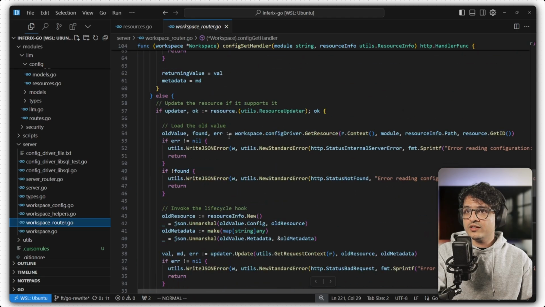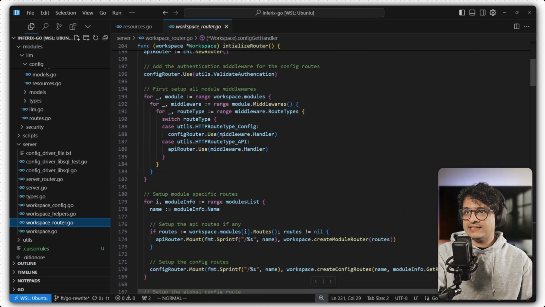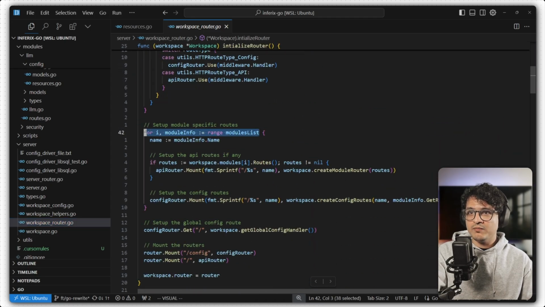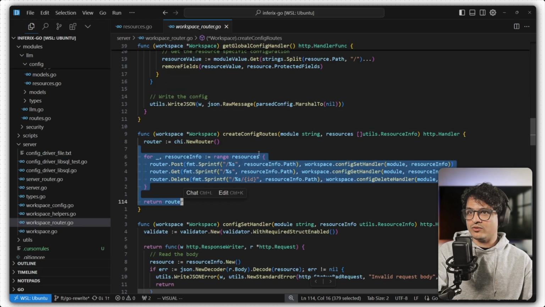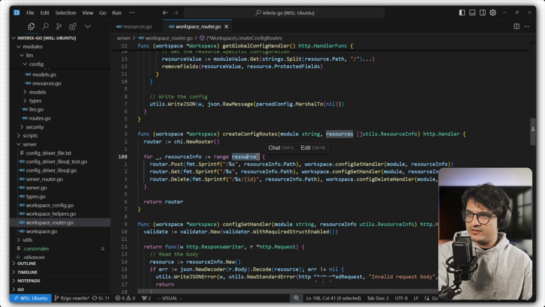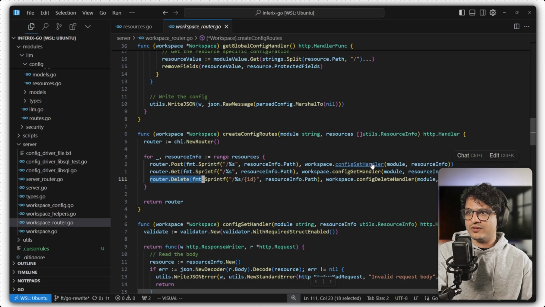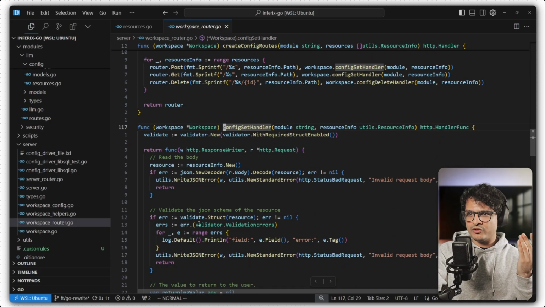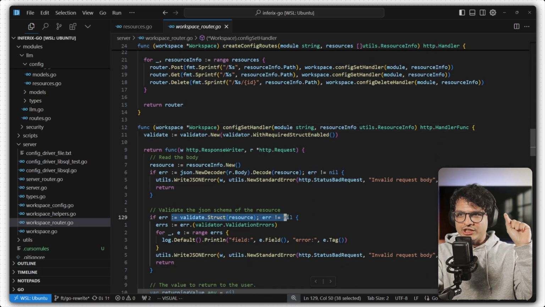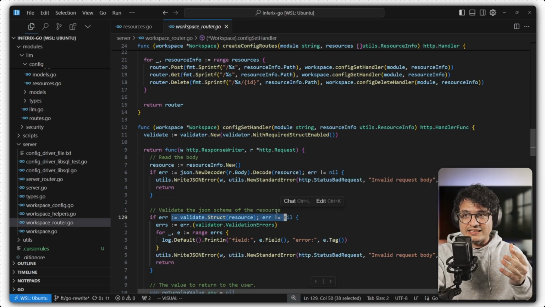So somewhere in my code, I list all my modules. For every module, I create these routes. I list over all the resources in that module. And you see here, I'm creating a post route, a getter route, and a delete route. And if you look at just the post route, I'm using those validate annotations, which you saw earlier, to make sure that the body I'm getting in my response follows the specs defined in that module.